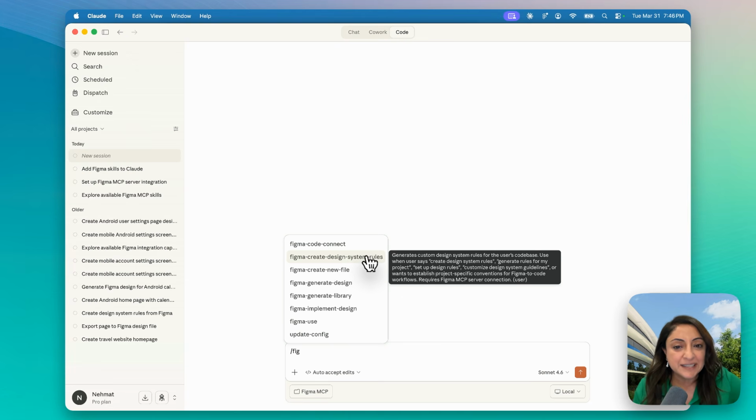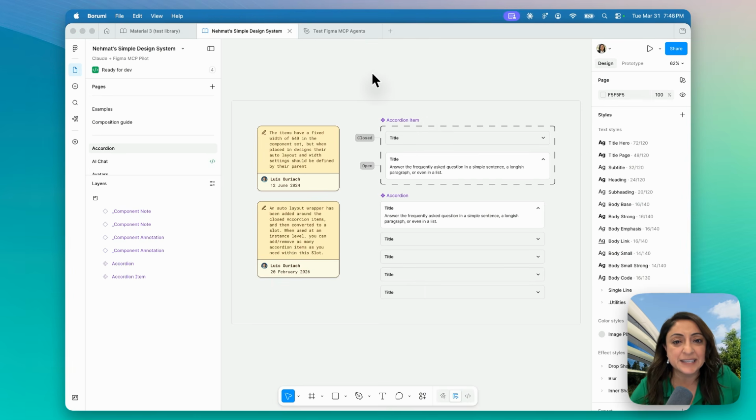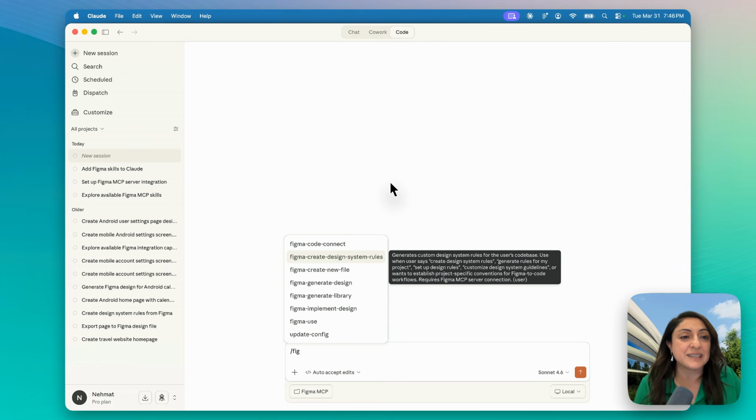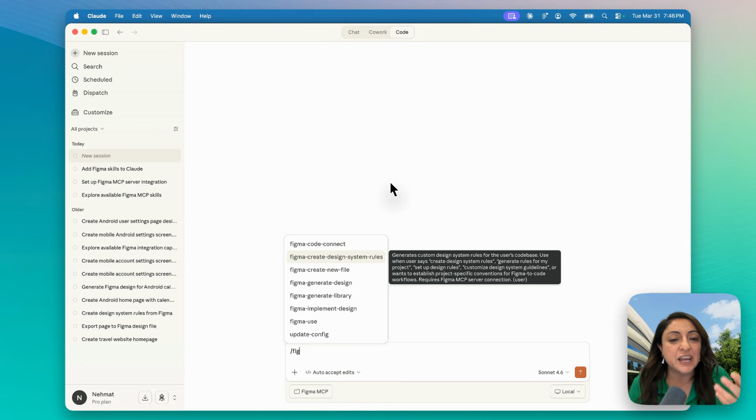Figma Create Design System Rules, again, is for developers because it's basically working with code. If I provide it with my design system link, it will take it, understand it, and generate a markdown file that Claude can understand, to know all the rules that exist in your design system. So it will allow the agent to speak better to your code.